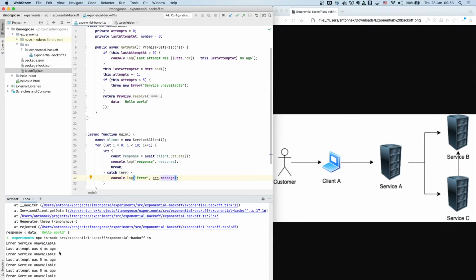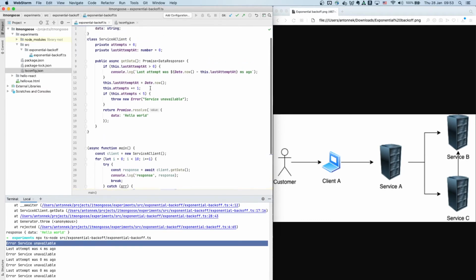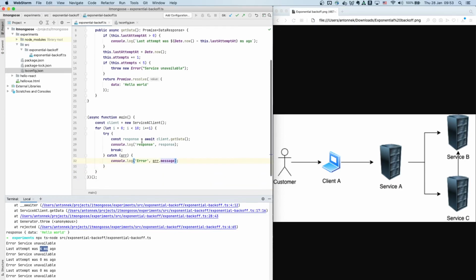Okay, so what happens now is that we get the errors, and there was no last attempt in the first call, but on the second call we see that 4 milliseconds passed between the times we called this getData method, right? And on the subsequent requests, the delay was even 0 milliseconds and 1 millisecond. This is a situation where you can easily hit the rate limit of the real server when you call it in a real world situation.